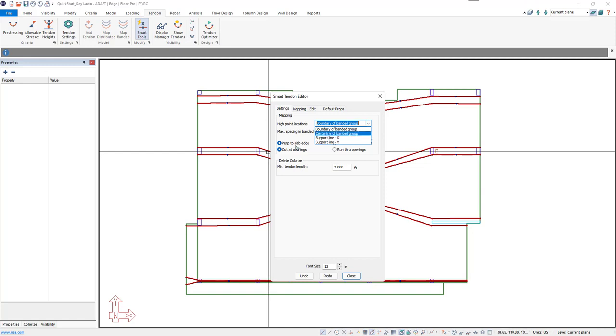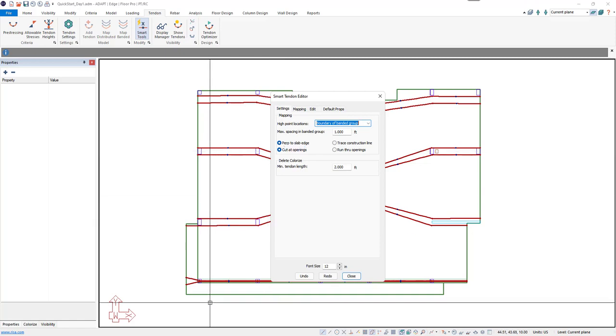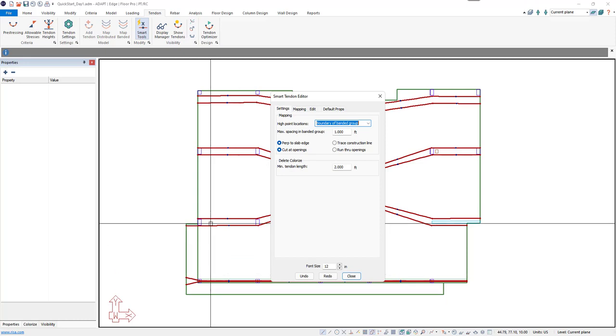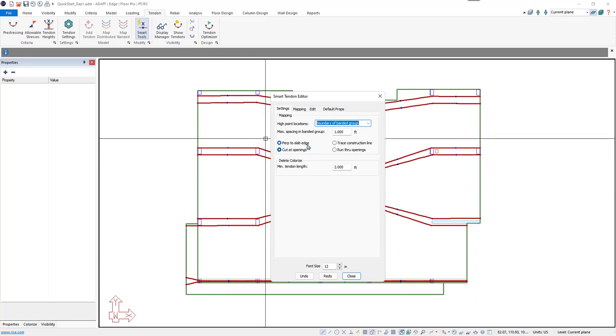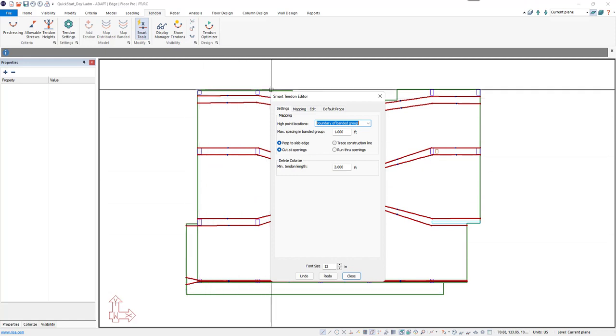The next option we have is Perpendicular to Slab Edge or Trace Construction Line. Choosing Perpendicular to Slab Edge, the program will keep the tendon perpendicular to the first slab edge crossed by the construction line drawn by the user. With the Trace Construction Line option, the program will just follow the construction line drawn by the user.